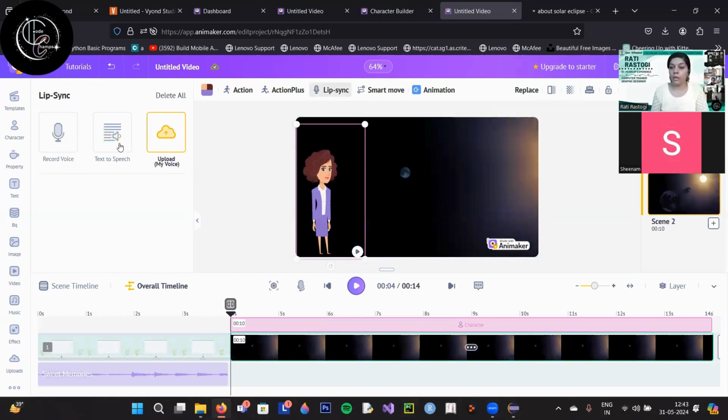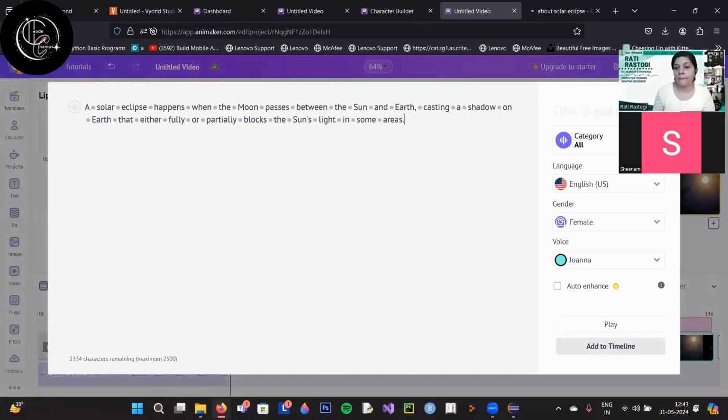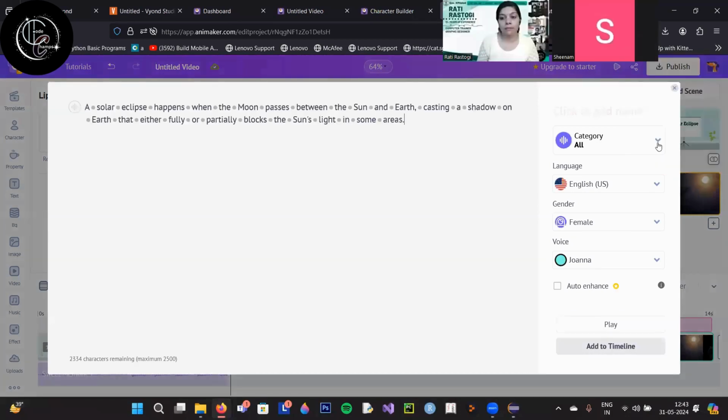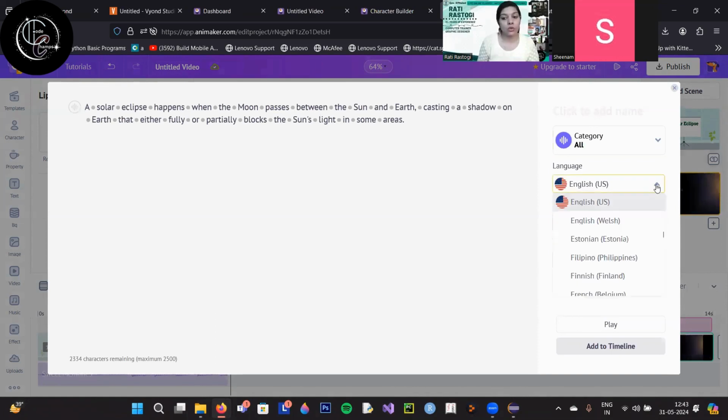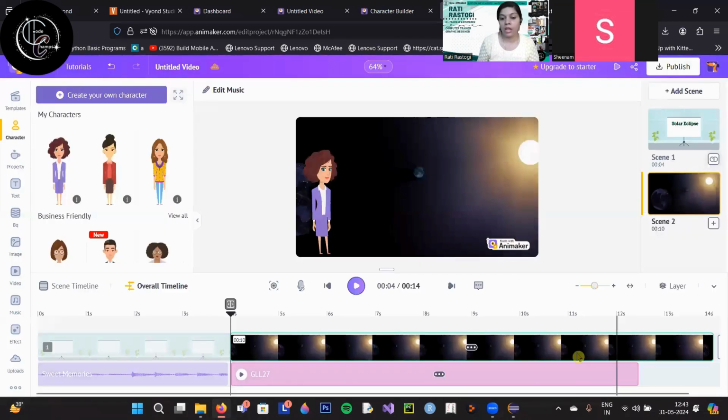So now I'm going to click here on text to speech and paste here. It is showing for all categories. And this is female. If you want, then you can choose male also. The language is English. If you want, then you can use Hindi. And the name is Jonah, who will speak. You can choose anyone also. When I click here, then you can see the preview of how it will speak.